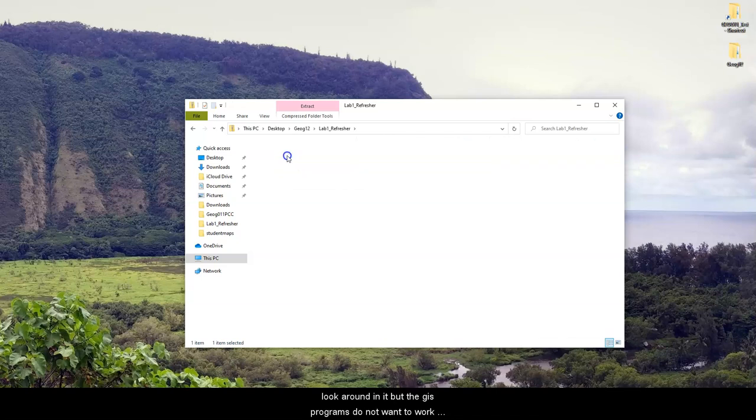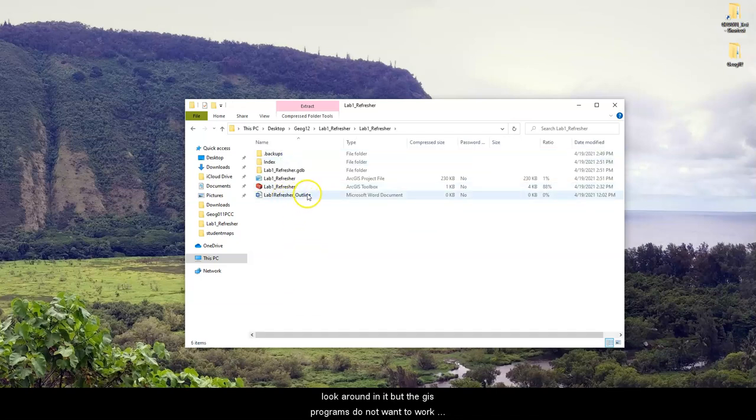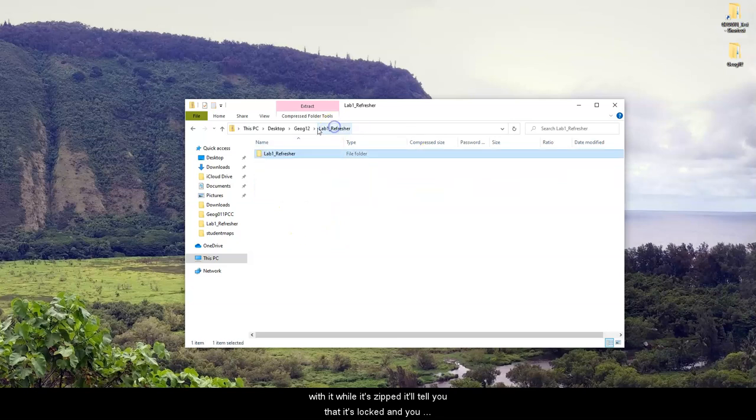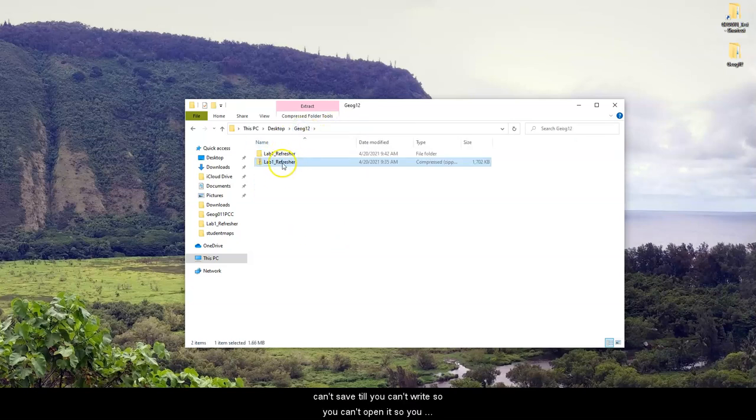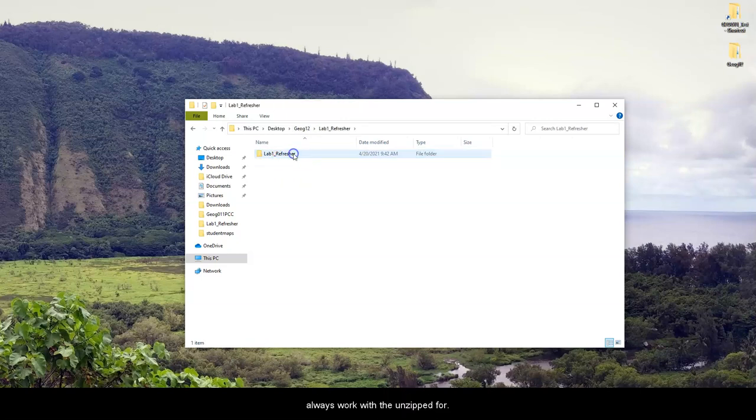The zipped one, you can open it. You can look around in it, but the GIS programs do not want to work with it while it's zipped. It'll tell you that it's locked, and you can't save to it, you can't write to it, you can't open it, so you always work with the unzipped version.